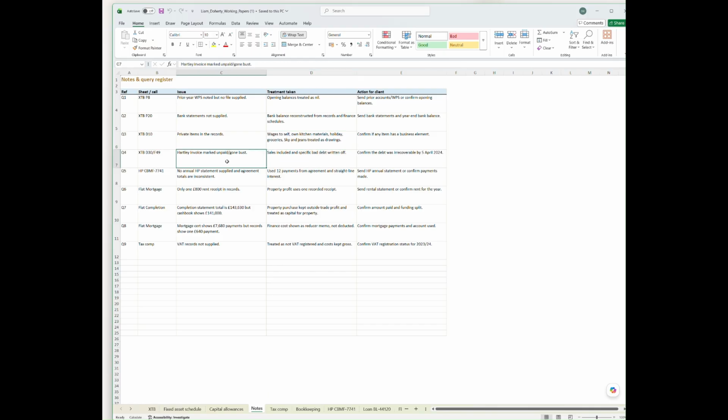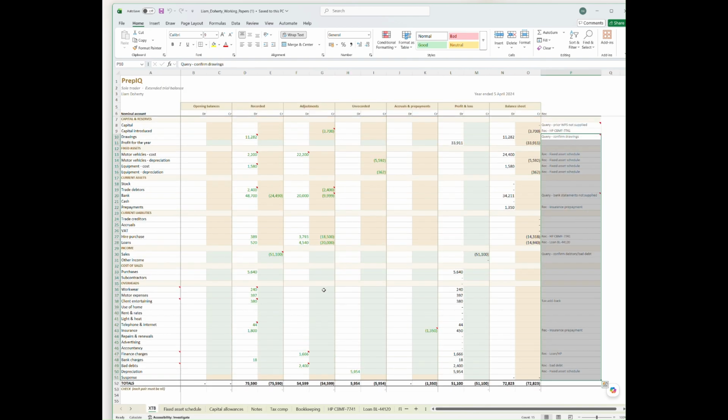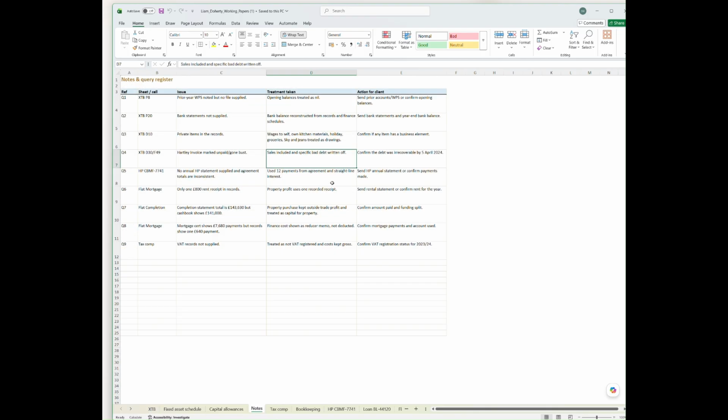Okay, that's great. The Hartley invoice marked unpaid but gone bust. That was the bad debt that we saw. So sales included and specific bad debt written off. Let's see where that is. There it is. Written off the bad debt. And there's bad debts down there. Okay, great. So that's the contra. Awesome. Let's go back to notes.